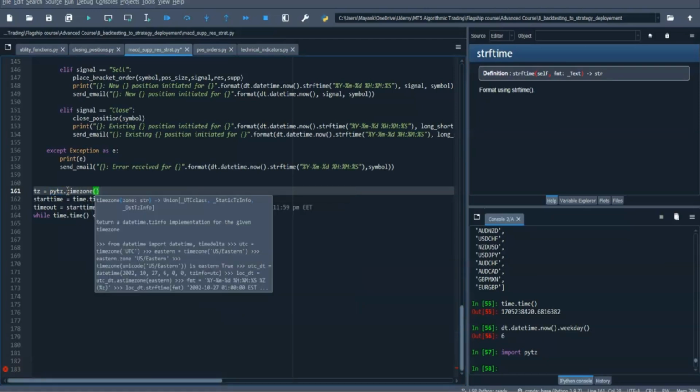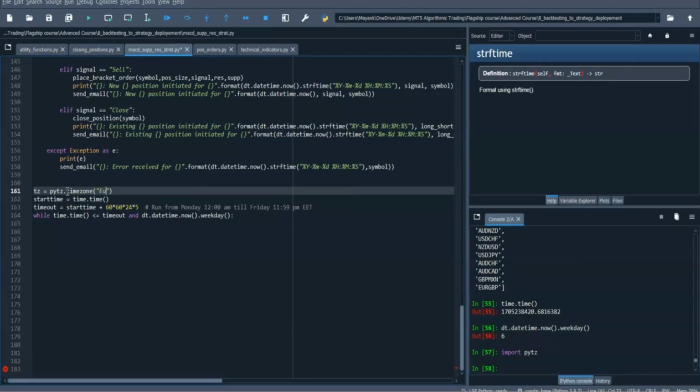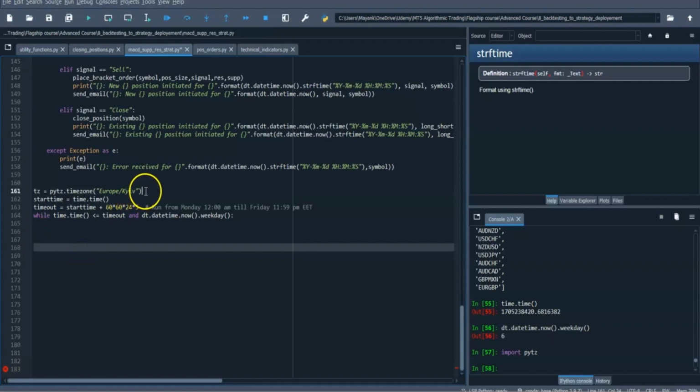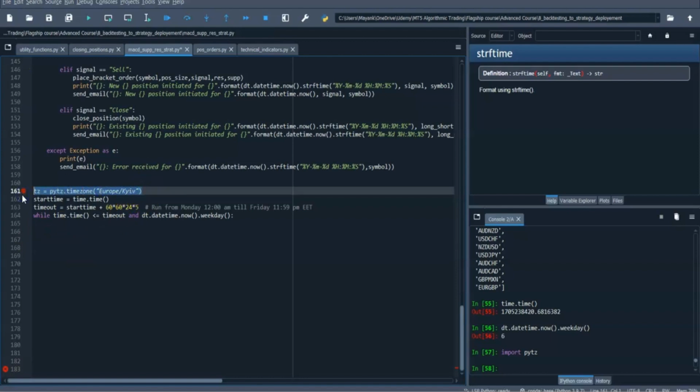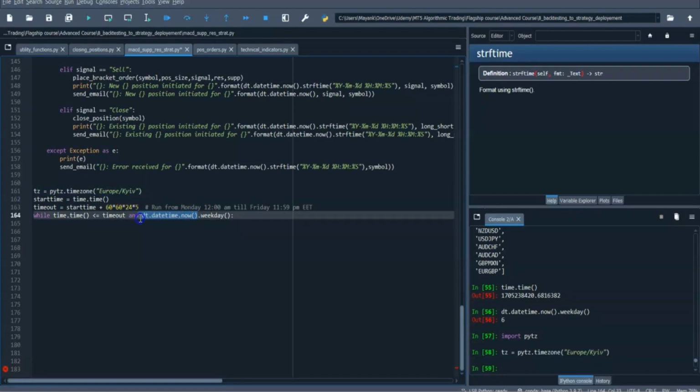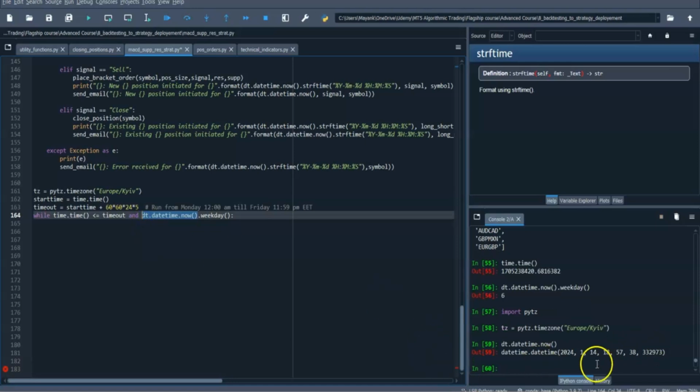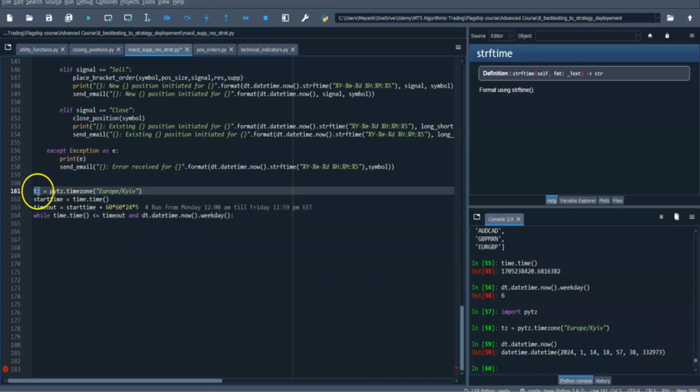And then for the zone, if you recall, for Eastern time zone, I had chosen Europe/Kiev. I think this should work. Let me quickly run it to see if this works. So the current time locally is 14th Jan, 6:57. If I change the time zone to the Eastern European time zone, let us see what we get.